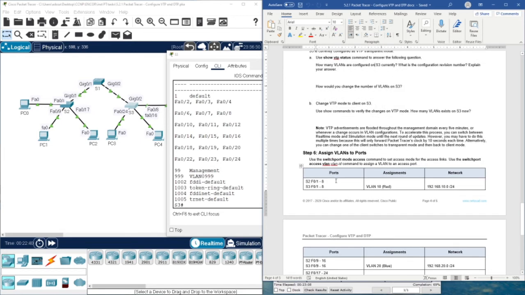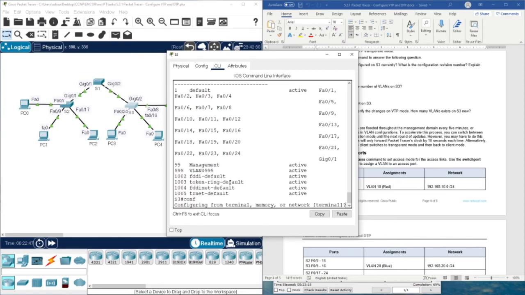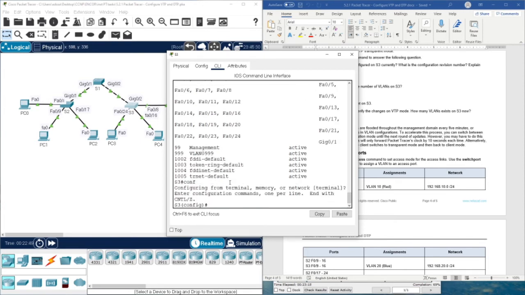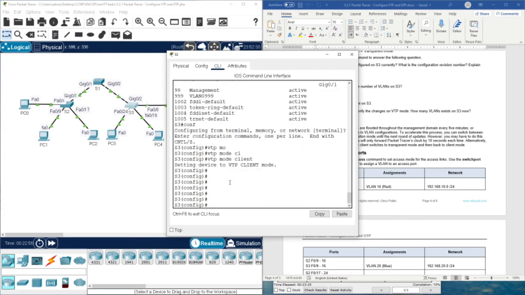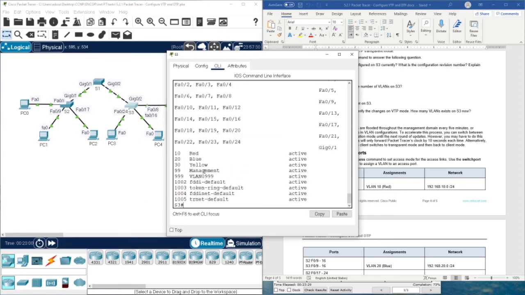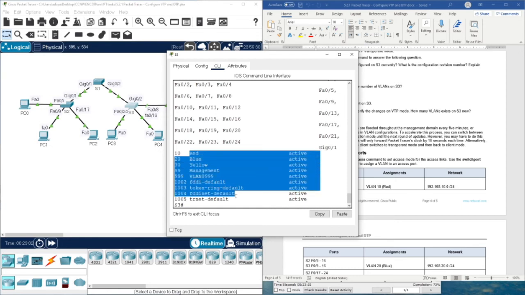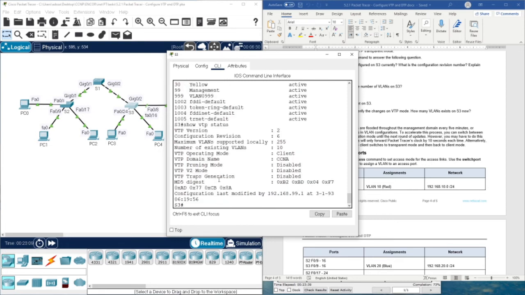As you will see here, it's required to configure VTP mode to client on S3. Okay, configure. And here we need VTP mode client, and then exit, and then let's show VLAN brief. And as you can see here, now we have the information of these VLANs, and then let's check show VTP status. And as you can see here, it's a client.